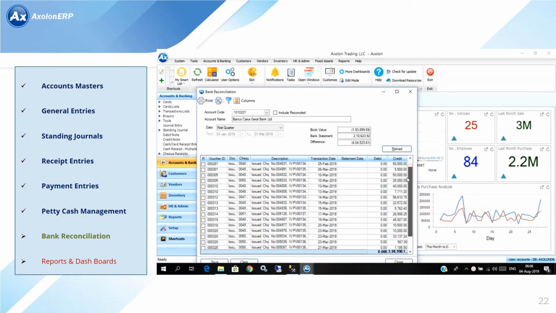It will show you all the entries which you passed with respect to that first quarter. Then you can just select the fund entry, then you can map the statement date. If it's the same date, the system will automatically take it, otherwise you can change it. Once you've done all the transactions, reconcile with the bank statement, then the difference will come down. If all the transactions you entered are in the system, the difference will be 0, and the book value and the bank statement will be equal.